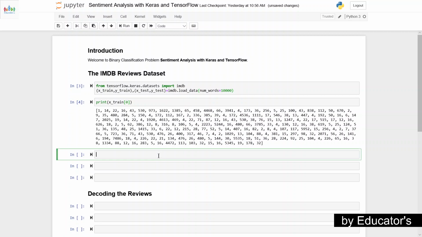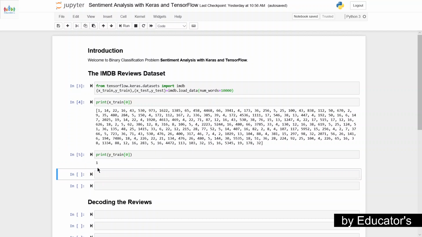Now, similarly, we'll see what your y_train contains. So for that, I'm going to take y_train for sample 0. Now shift enter. It is containing 1. What does this 1 talk about? This 1 tells you whether the given review is a positive review or a negative review. If it returns 0, 0 tells it is a negative review, 1 means it is a positive review.